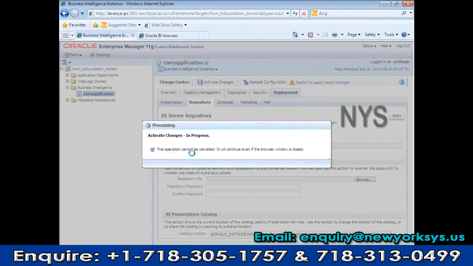So this is saying this operation cannot be cancelled. It will continue even if the browser window is closed. In the backend it will do this process. Close.